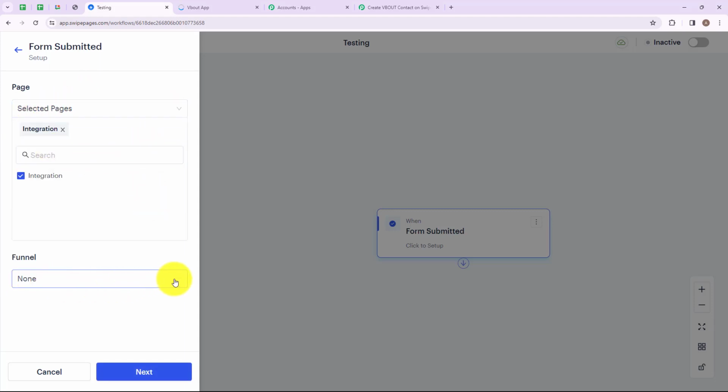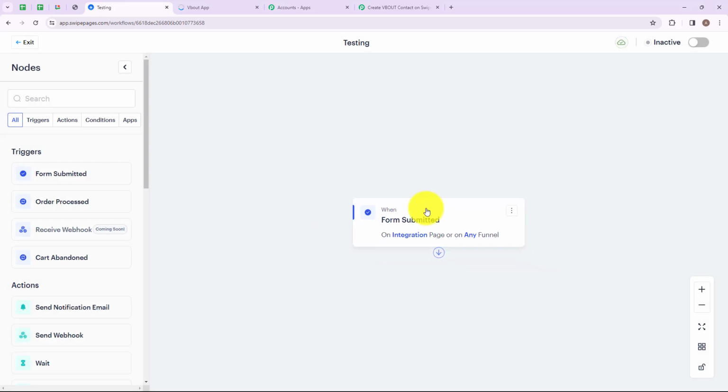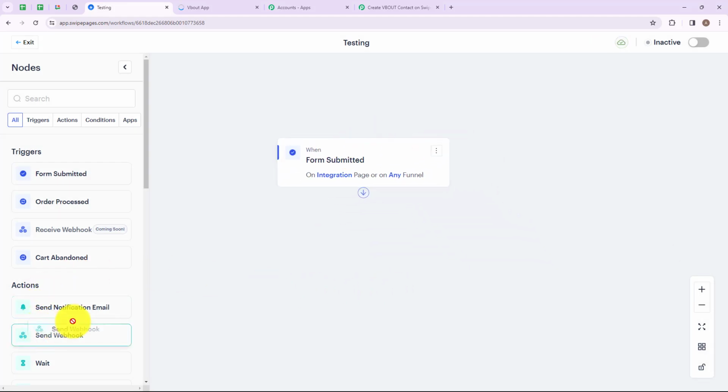And now for the funnel, I'm going to click on this drop down and I'm going to select any funnel. And after that, click on next. And we have successfully set up our trigger. And now to set up action, I'm going to drag and drop send webhook over here. And now I'm going to connect my trigger and actions together.